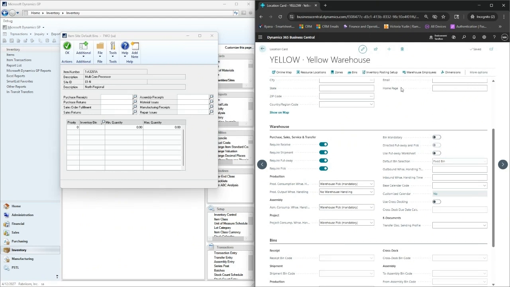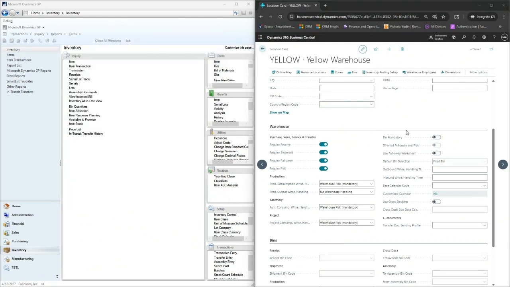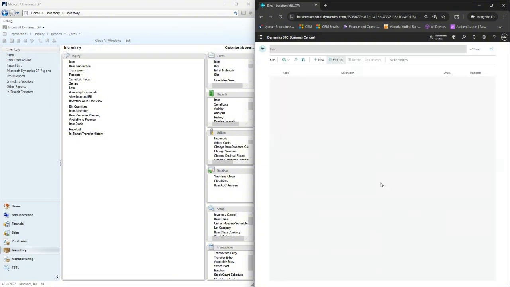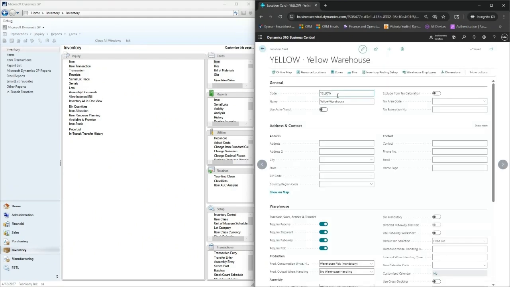Now from there, if you have bin mandatory, let's go back to bins. All right, notice I don't have any codes here. So I can set up codes. So out of the box, you'll have just whatever Kronos has. But you can go through, delete the bins and re-add bins. So that's the one-to-one between BC and GP. Some similarities, but also some differences.